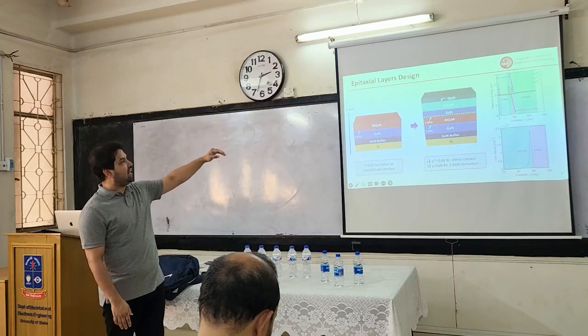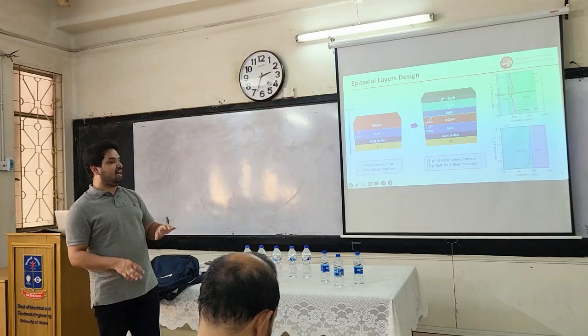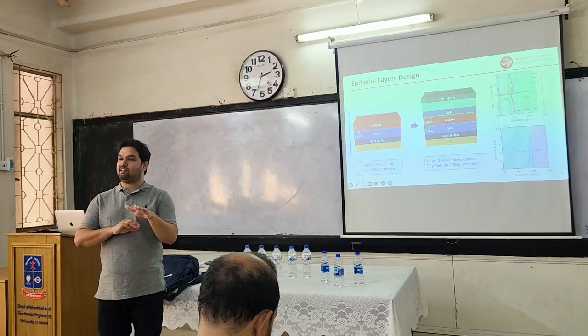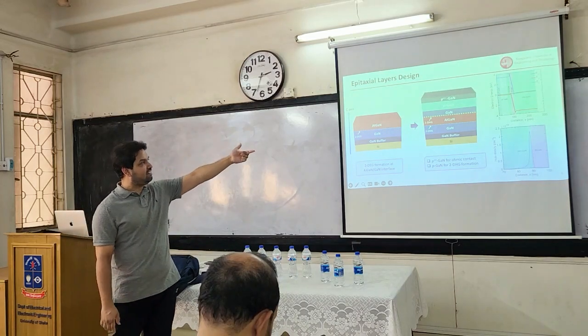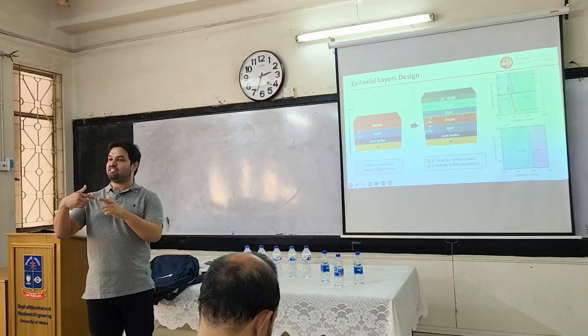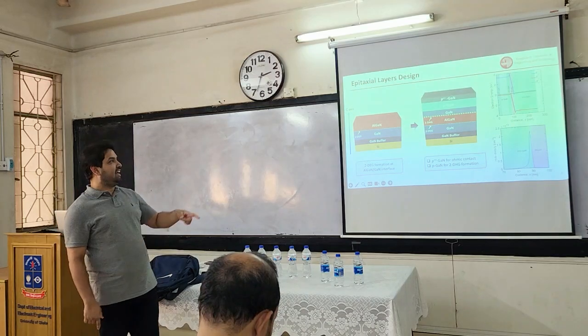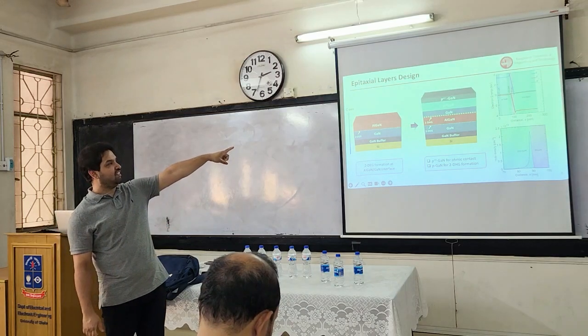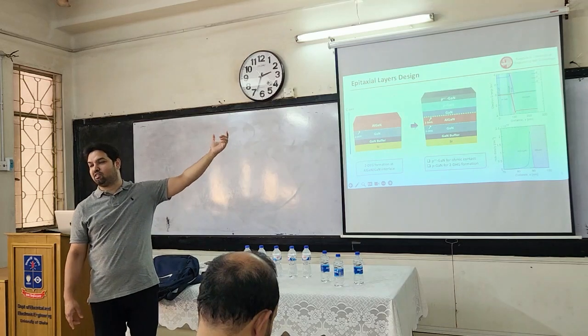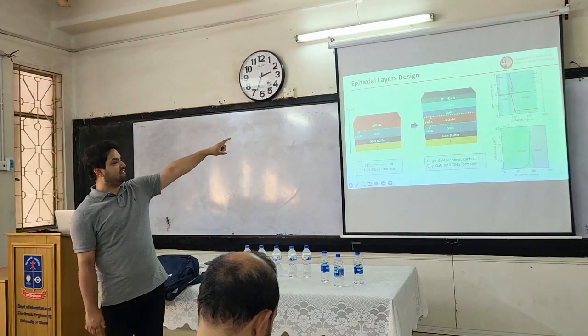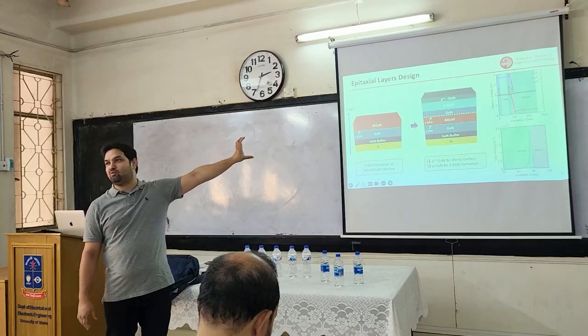And then you grow AlGaN on top of GaN. Because of the polarization charge difference, you get an electron gas. And then you grow another GaN layer. Because of the polarization charge difference, you get a hole gas. And then to connect to this hole gas, you grow P-GaN and P++. P++ is for the contact. And this is the epi that we have designed.